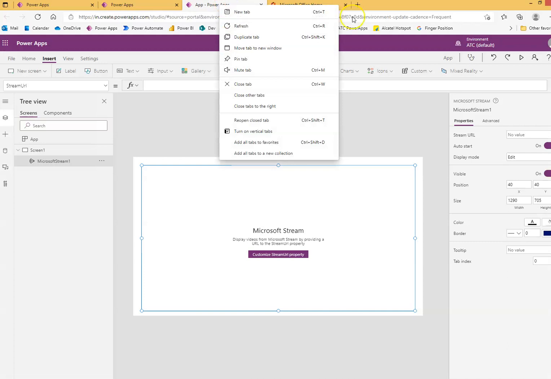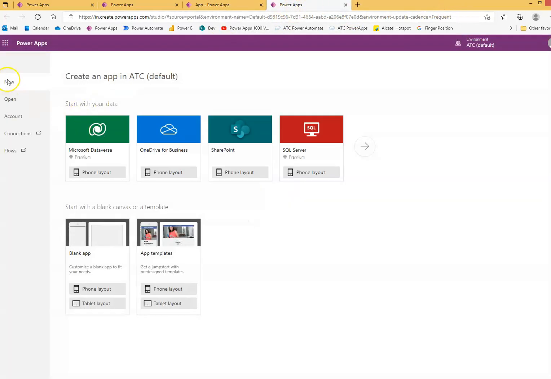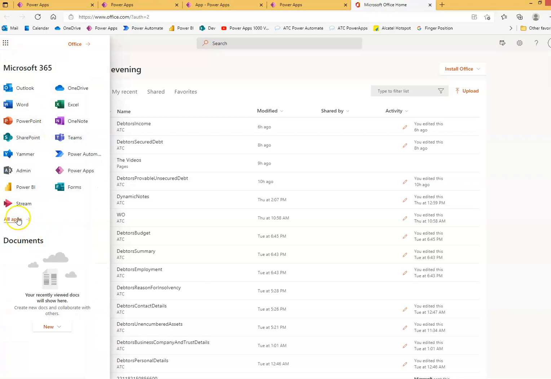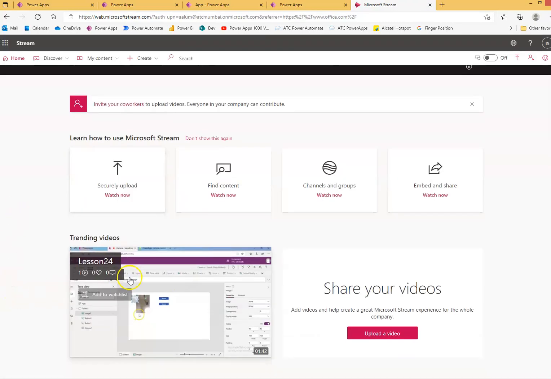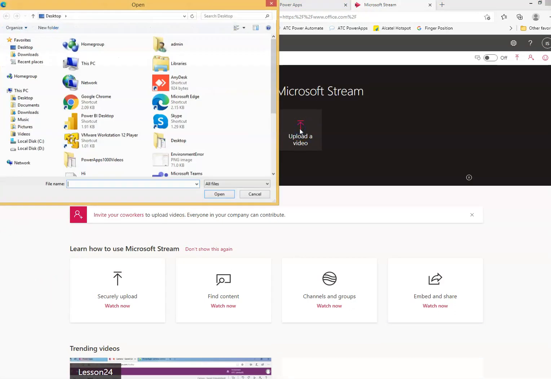Let's duplicate the tab. And from here, you can access stream. You have to go here. You can create a channel or upload a video, browse, take any video.